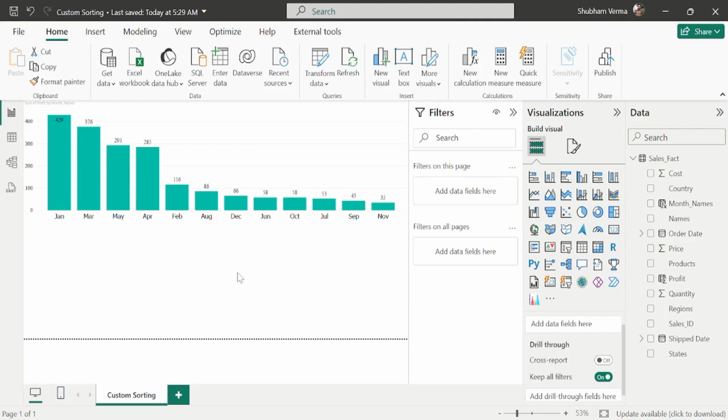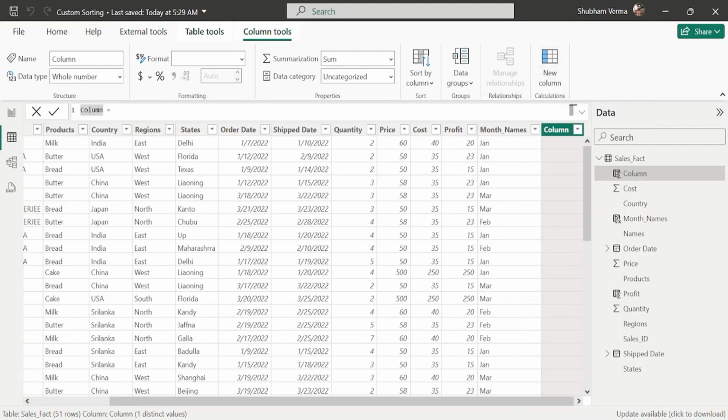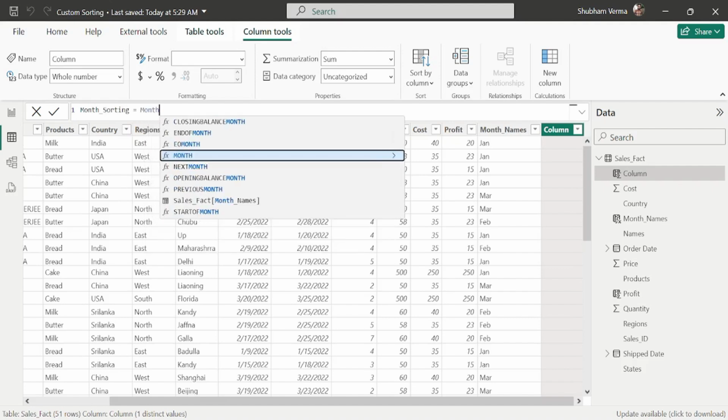So what I will do, let me simply go under this table view. And now here I will create one more calculated column using the DAX function MONTH. So I will simply go under this new column, and now I will rename this column as month_sorting. And simply I will use my month function here.